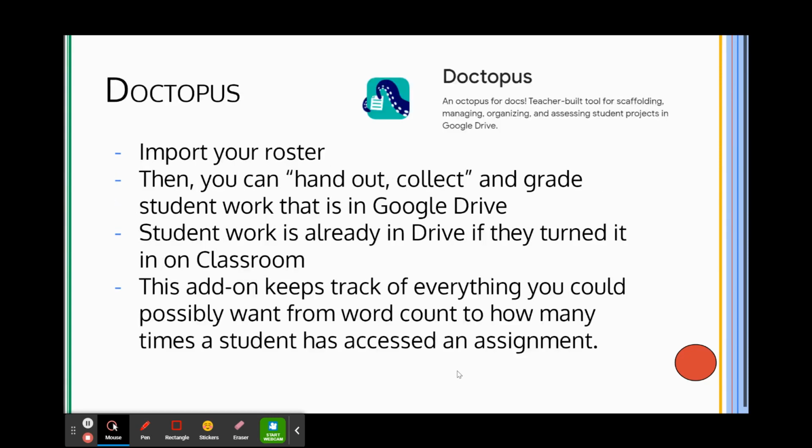Doctopus is amazing once you know how to use it. You import your roster. And then it kind of works like Google Classroom where you can hand out and collect assignments in Google Drive. Student work is already in Google Drive, but it keeps track of everything. So it keeps track of word count, how many times a student has accessed an assignment. You can grade in it. You can send back grades. It's amazing the amount of data that you can get in Doctopus.